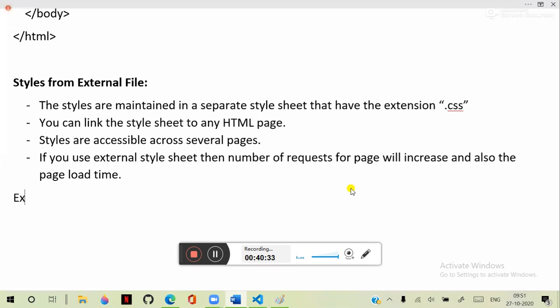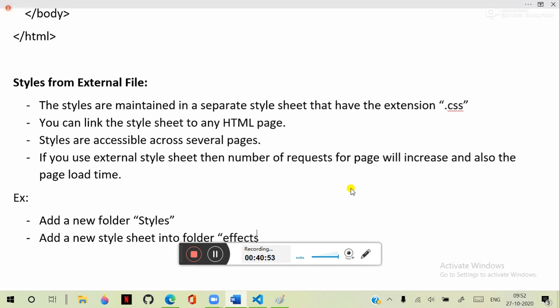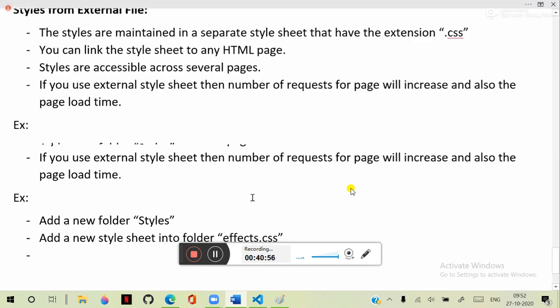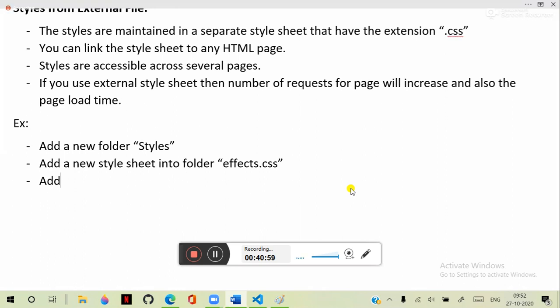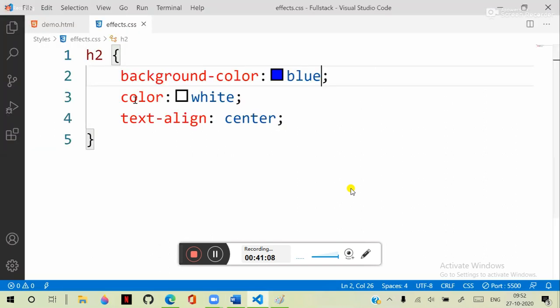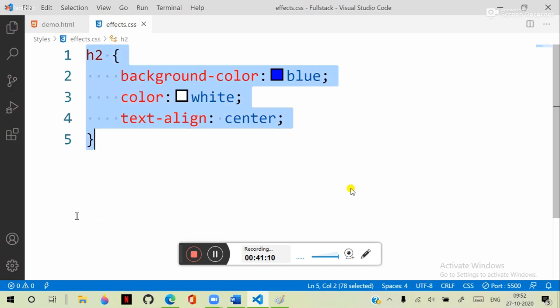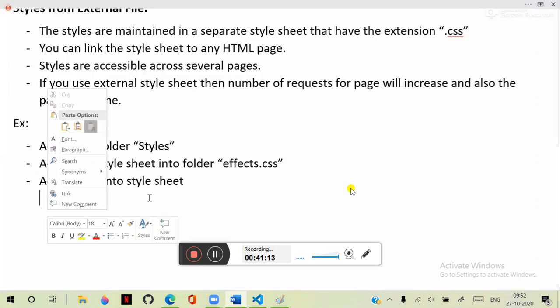So, an example of how to do that. The first point for this example: add a new folder, styles. Add a new style sheet into the folder, that is effects.css. Then add effects into the style sheet. That means we are adding some effects into the style sheet. We are writing like this, when we are defining some effects into the style sheet.